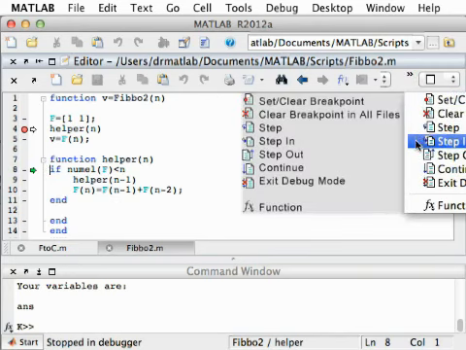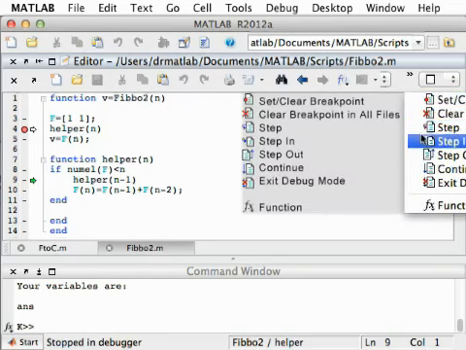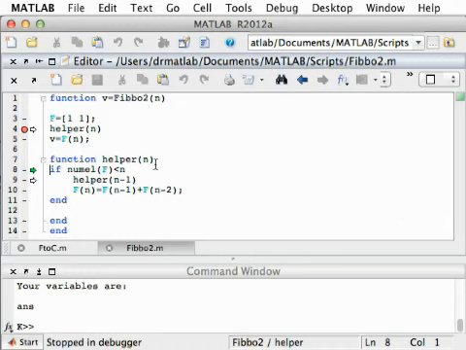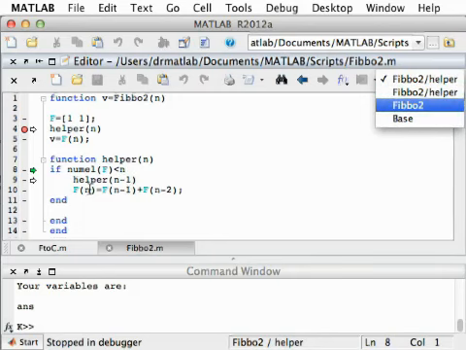Let's step over this. And now it's going to call helper again. Let's go once in just to see how this looks. So if we go in, now the stack is becoming more and more complicated. There are 2 entries of FIBO2/helper because helper called helper again.